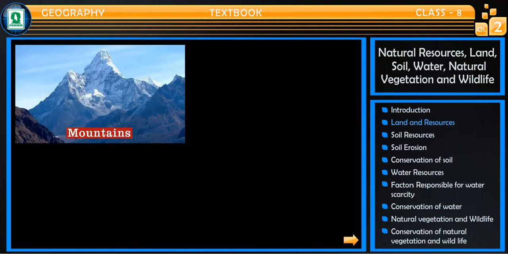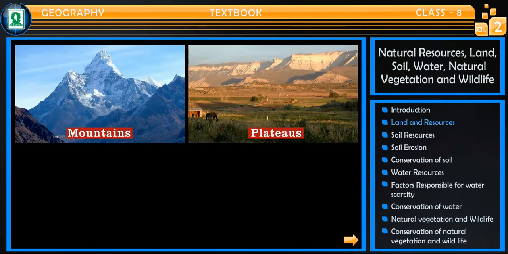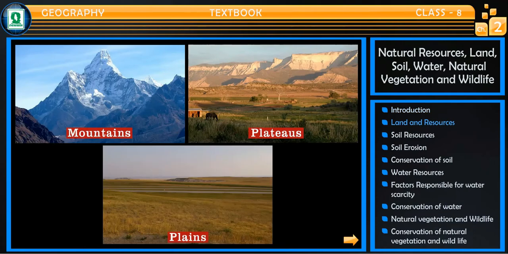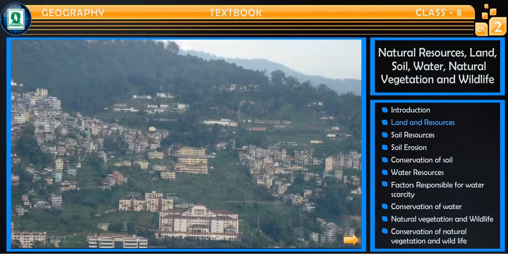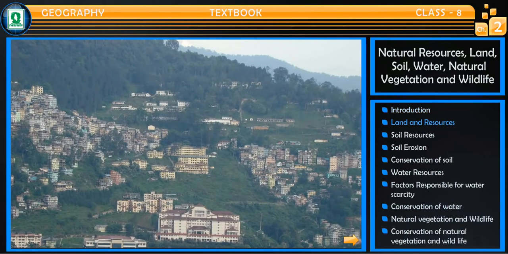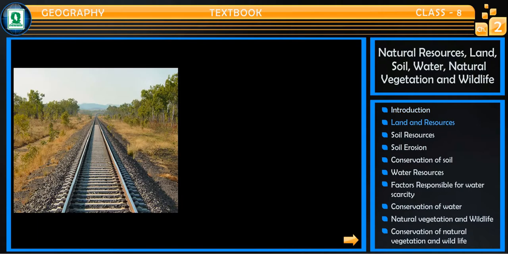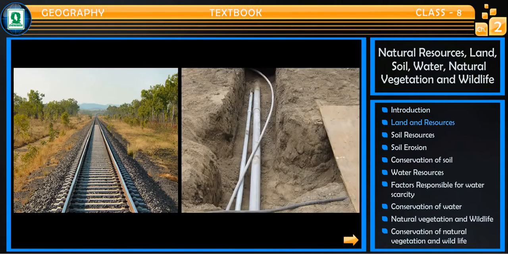Mountains, plateaus, and plains are major landforms of the land. People prefer to live on plains than on mountains and plateaus. The transportation and communication lines are also laid down on the land.